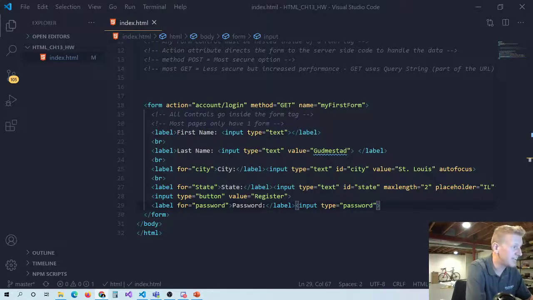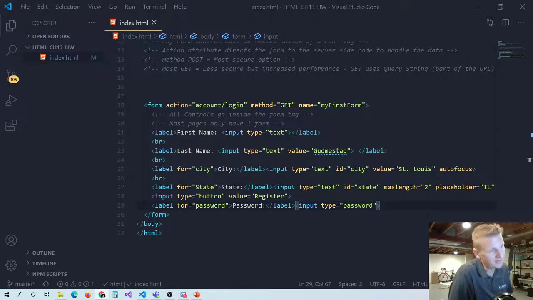Oh, I changed the ID. I didn't change the type. There you go. Just change the type attribute to text and it'll put that in clear text for you, so you can recover your password without having to go through a tedious email process and resetting it.